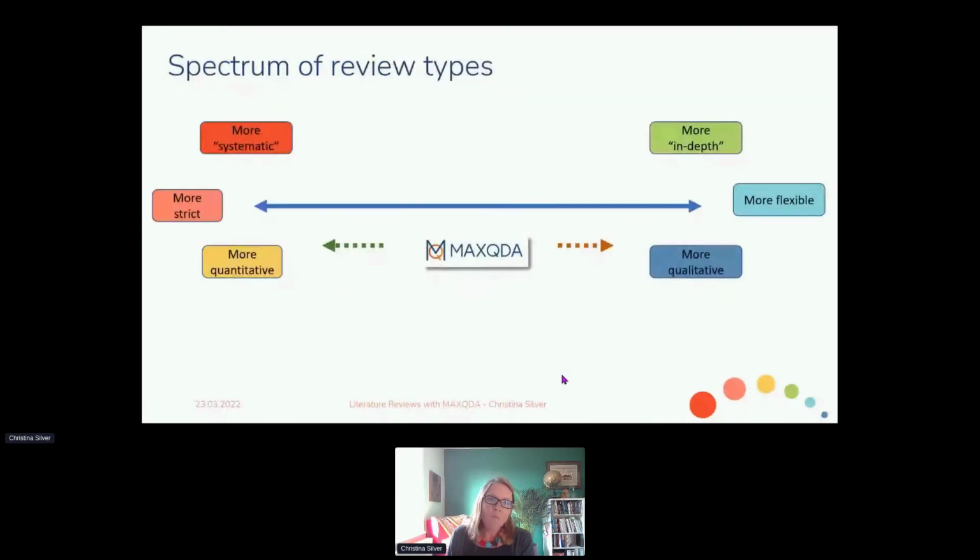What I also like to think about is that there is a spectrum of review types. Within those review types I had on screen earlier, the more systematic approaches, such as systematic literature review and rapid evidence reviews, tend to be more strict in terms of the criteria for how you go about doing the review, and they may be more quantitative in the kinds of outputs that you want to generate.